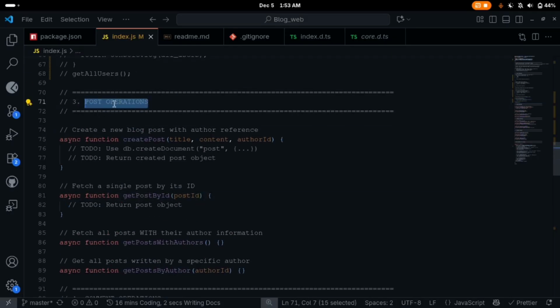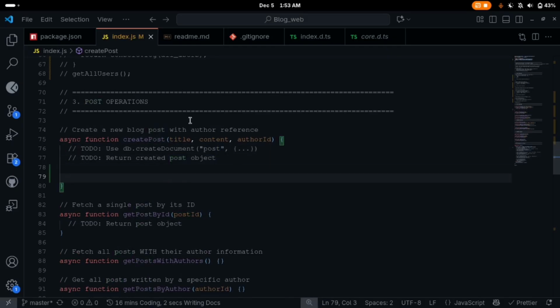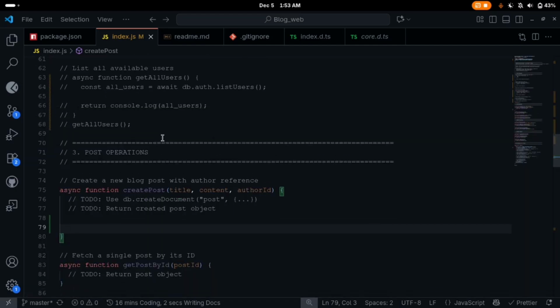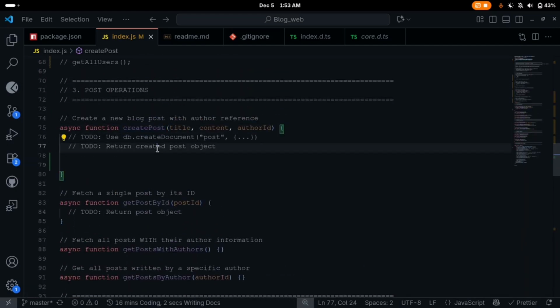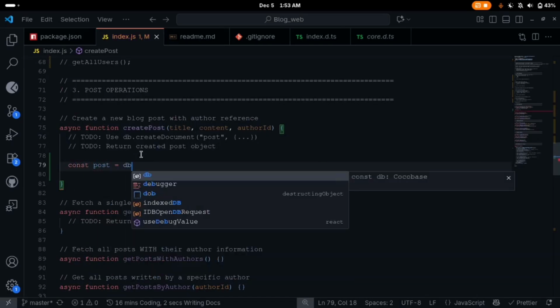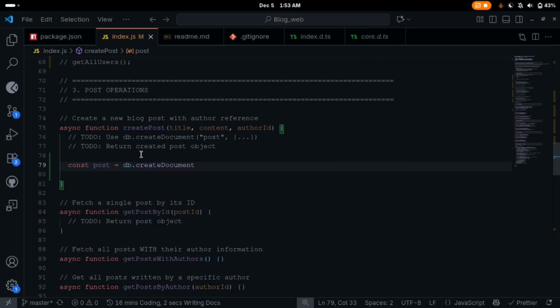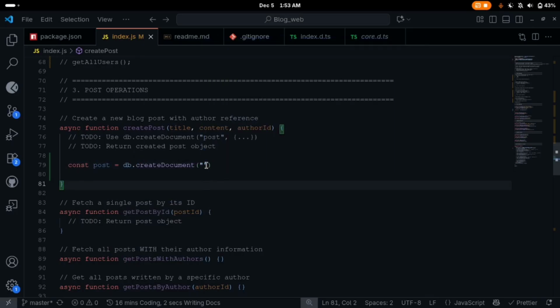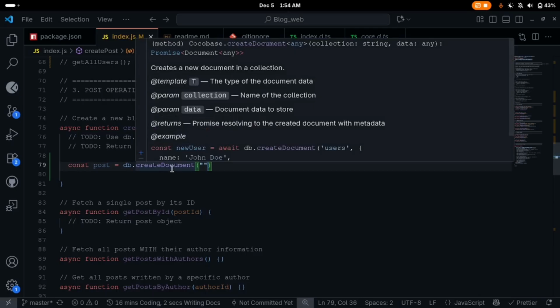So now we'll dive deep into the post operation: creating a new blog post with auto reference. Now we'll need to create a post collection on our project. Currently we have 2 users, you can see we list them here. For us to create the post collection, we'll come here and say const post equals db.createDocument. The createDocument creates a new document in a collection.